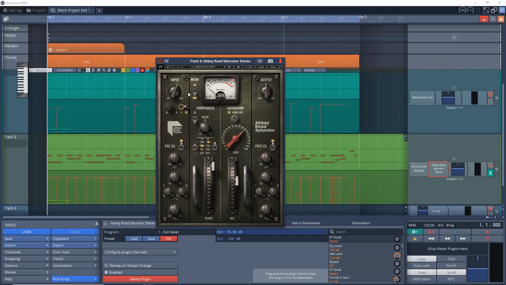So you kind of get two plugins with the Waves Abbey Road Saturator installation. One is mono, the other is stereo, and they basically look identical except for the mono version doesn't include the active stereo input selector here. So how does this plugin work?